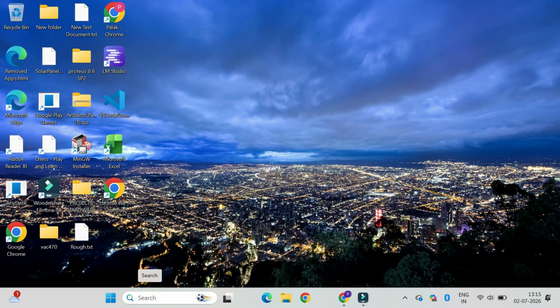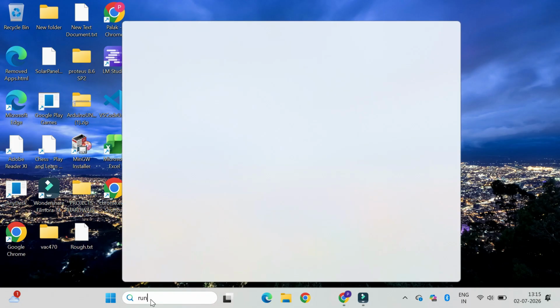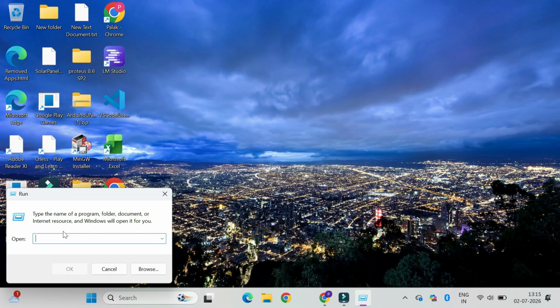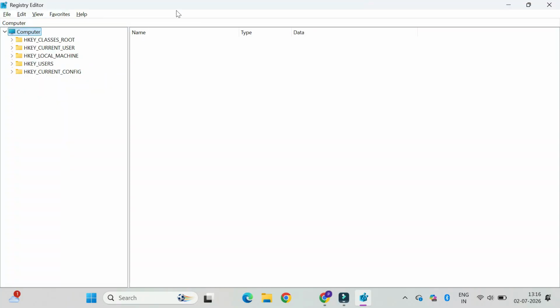After that, click on the search bar and then type Run and press Enter. This will open the Run dialog box for quick access to system tools. After that, a box will open. In this, type regedit and press Enter. This will open the registry editor, which allows us to modify advanced system settings.